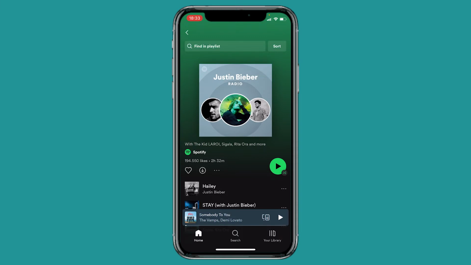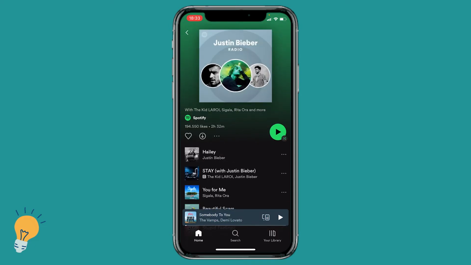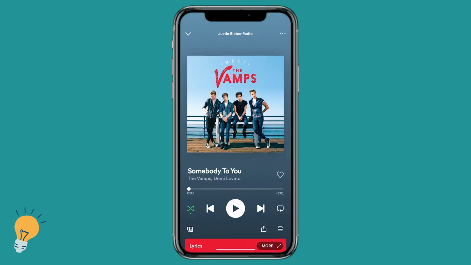So the first thing that we need to do obviously is to open the Spotify app on your iPhone or your Android. This process works the same for both. So I already opened here the Spotify app on my iPhone. As you can see, I'm on a playlist, and let's say that we click the play button. So we start and we are listening to our playlist.